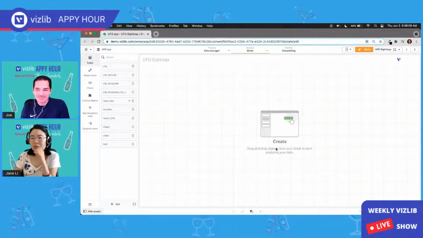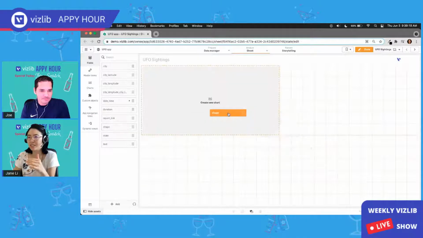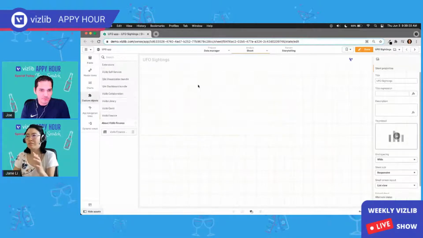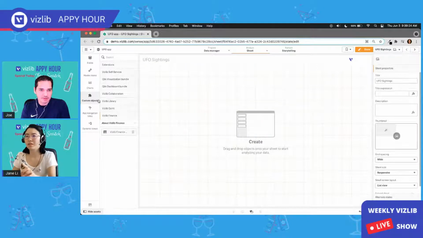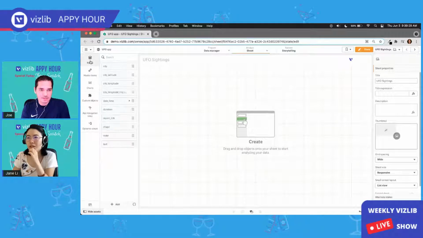So I was thinking we start with maybe shape. I thought shape would be a good thing to visualize. Very easy. Let's drag that. So that says what shapes all of the sightings have been. Ooh, it's a pretty big set.